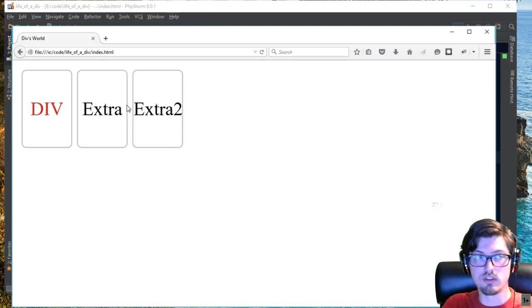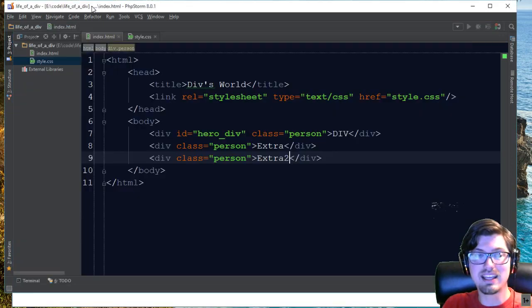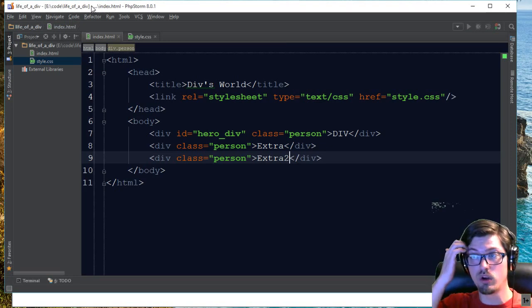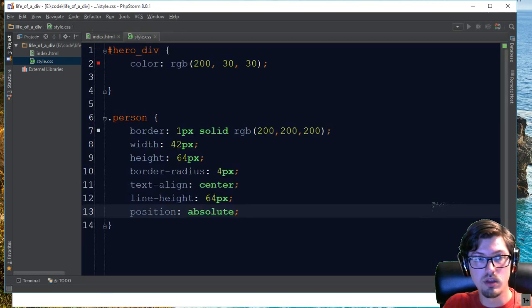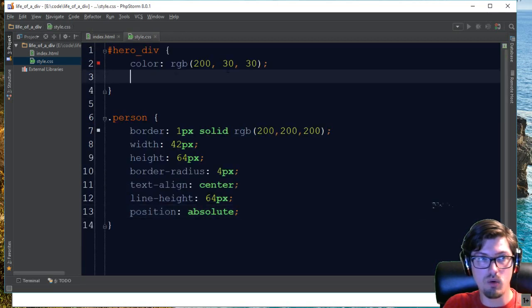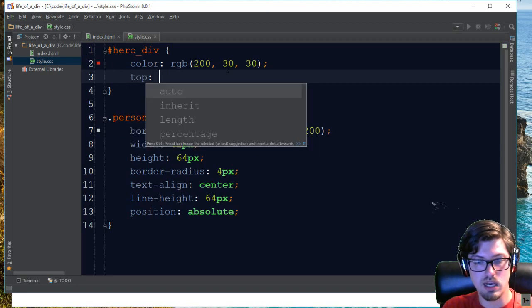Great, fine, reasonable enough. But if we want to say, hey, this guy, I want to actually control where he positions, I can give him an X and Y coordinate. I can tell him where I want him to go. So that's what I'm going to do. In the position absolute, now what I want to do is give him a top.